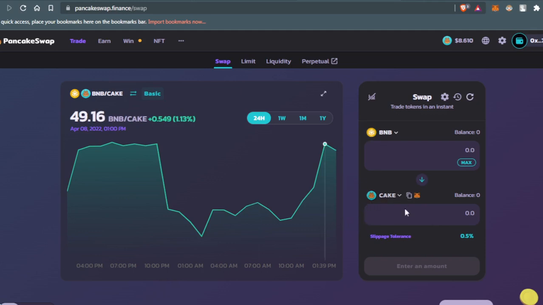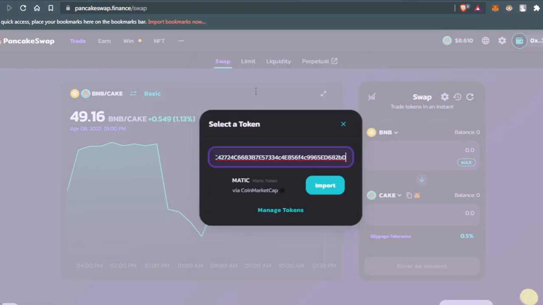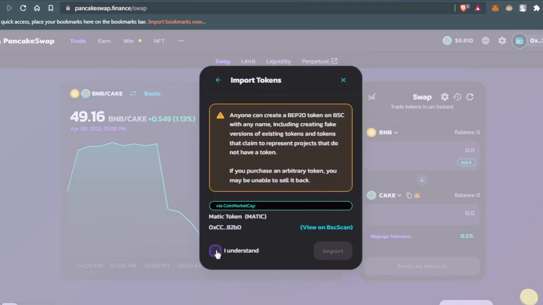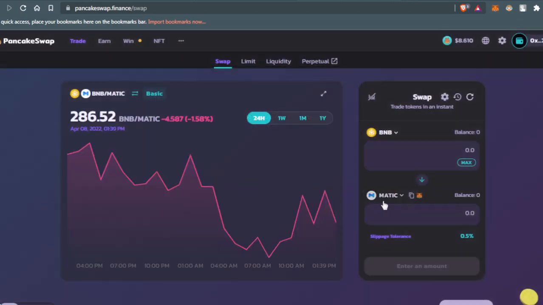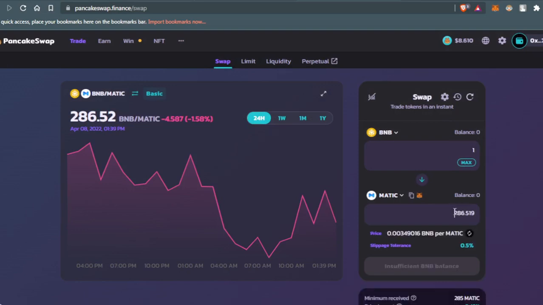After you connect your wallet, you'll come here and click at cake, then paste the address of the MATIC token, then press import. I understand, then import. So that's it. Let's say you have one BNB in your wallet, you'll type it down here and it will show you how much MATIC you will get. All you need to do then is press swap, and that's it.